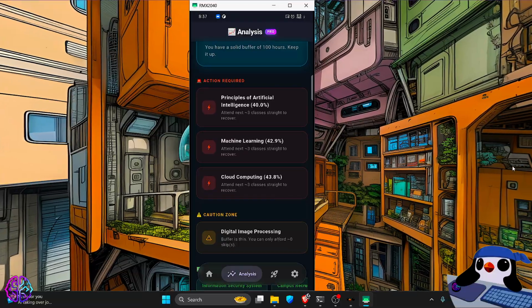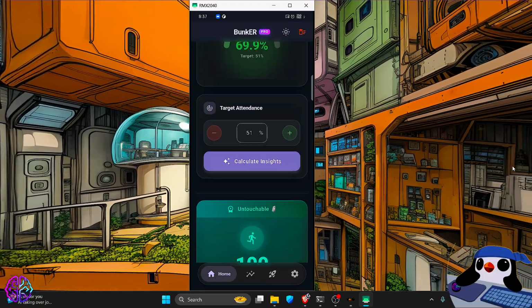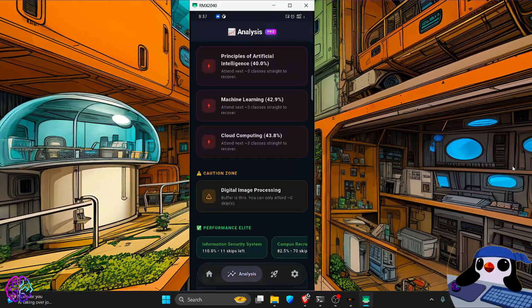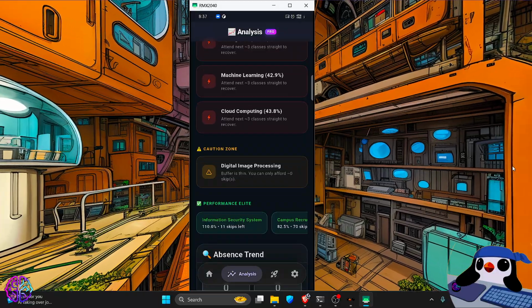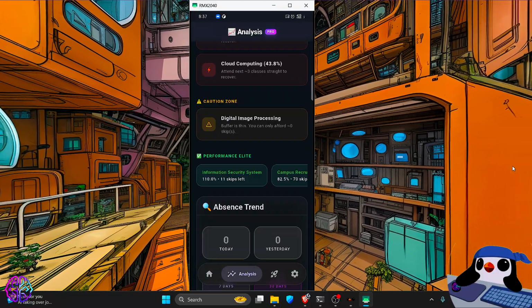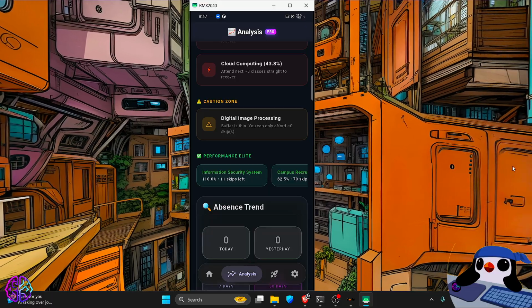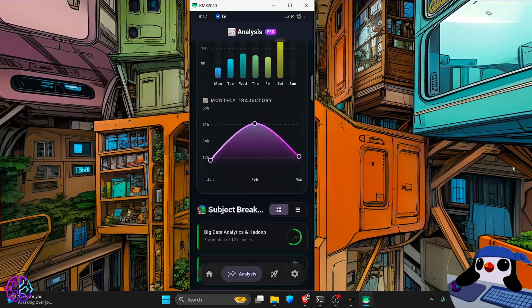Those are the individual subjects which got less than the target percentage. The target percentage is of course 51%, and they got 40, 42, 43. So they are below target. That's why they are appearing in action required. The second zone is the caution zone, which is not below target, but is just about to get below target. I will just show you that, digital image processing.